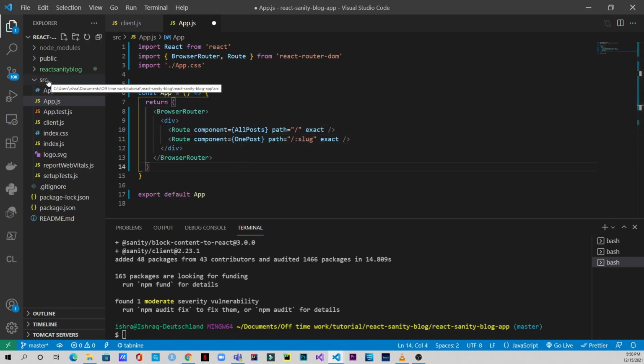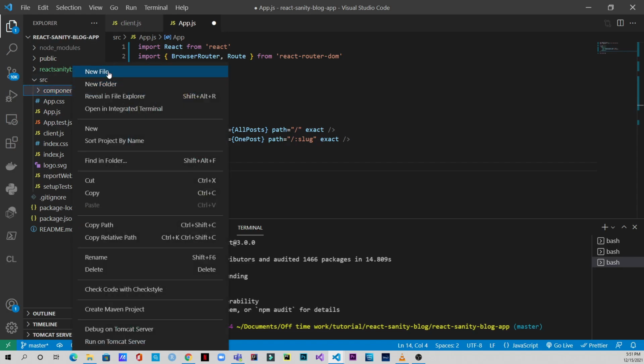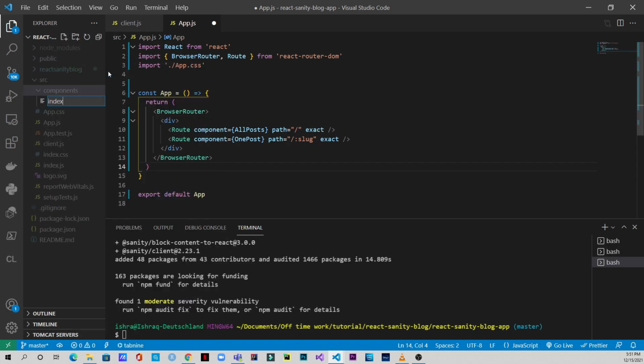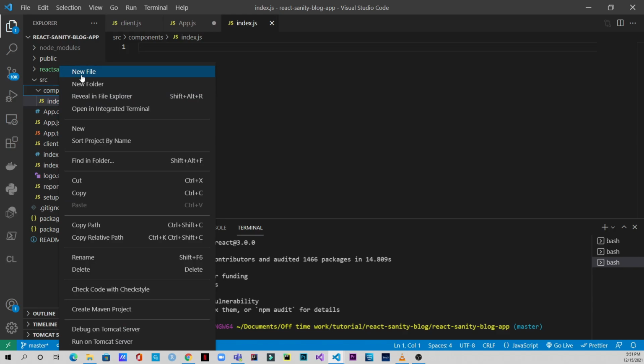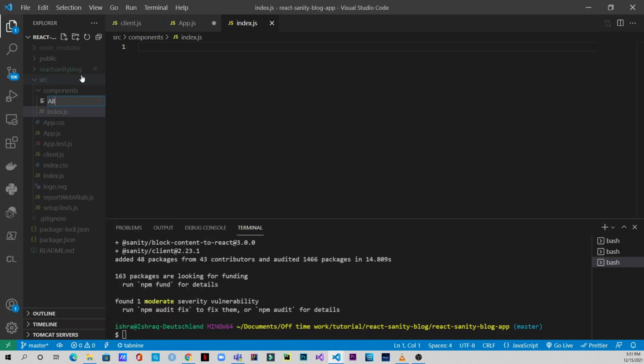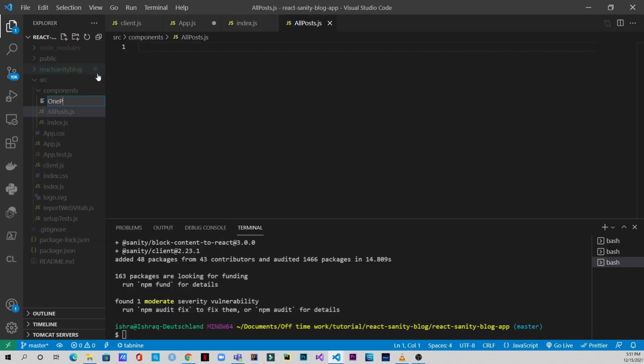So let's go to the source folder and create a folder called components, and inside components let's create a file at first, index.js. This is a barrel file where I'm going to export the two components that we're going to create. One of the components is AllPosts.js, and the other component is OnePost.js.